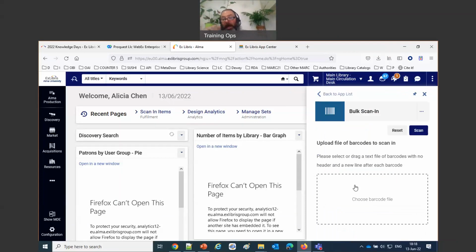Now, some cloud apps, including this one, require some minimum configuration. Now, this, by its very nature, requires configuration because I need to state where am I scanning it into, which library, which department, which circulation desk. It can either be a department or a circulation desk. And to do the configuration, we click these three dots.